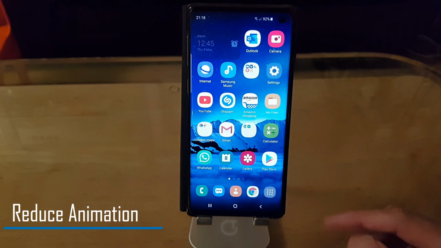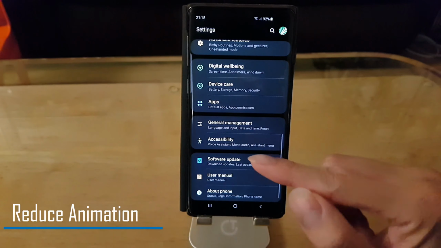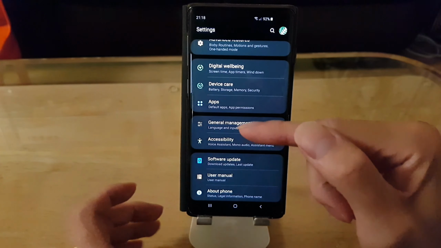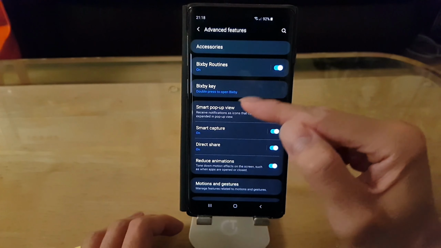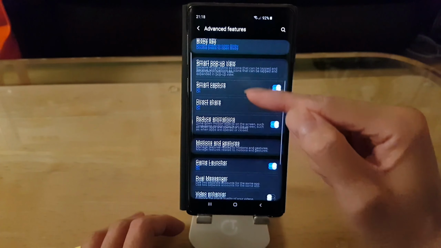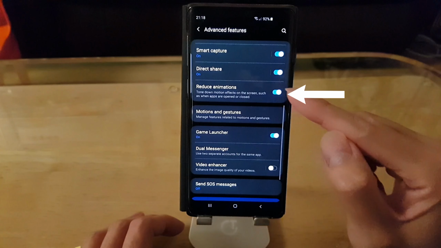So you have to reduce the animation, and you do this by going to settings and then going to advanced features, and then we have to have reduced animation as on, and as you can see I have it on at the moment now.